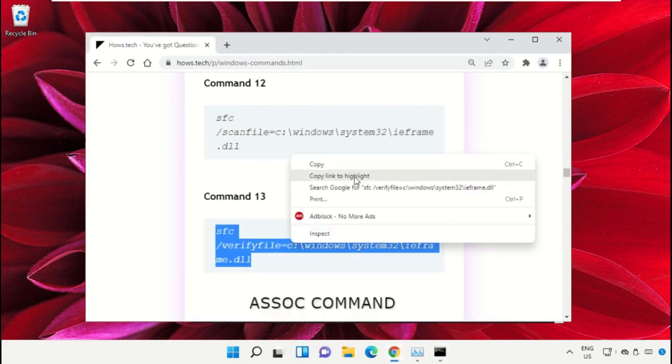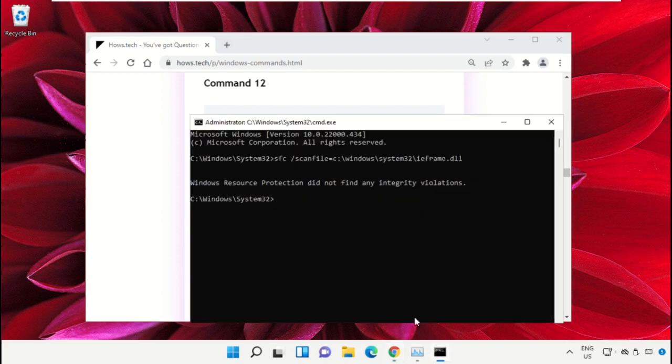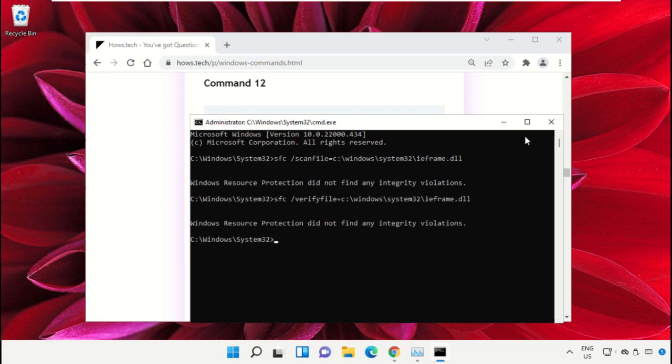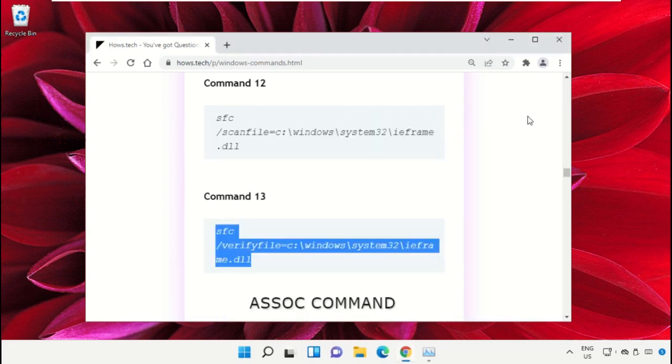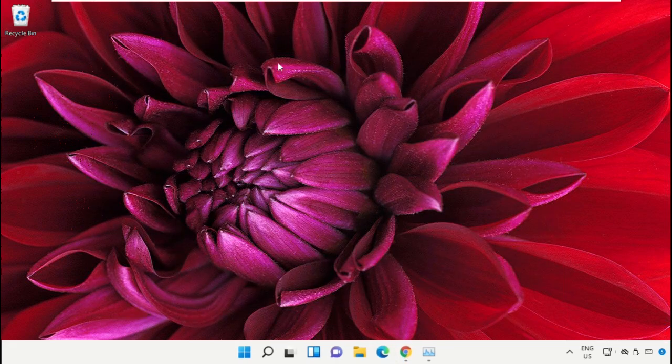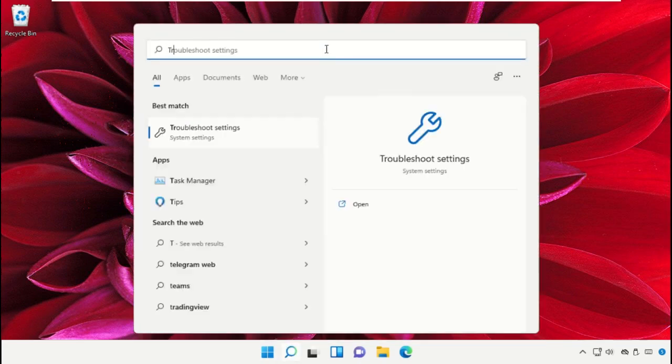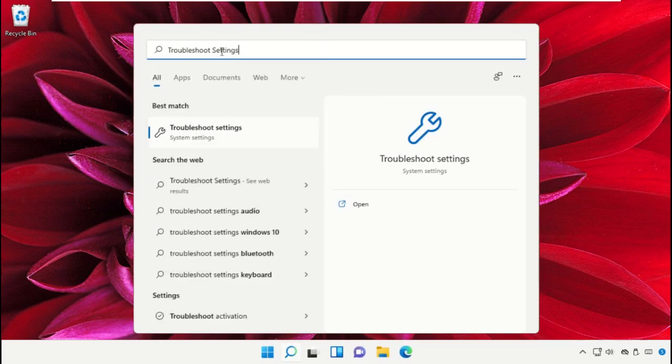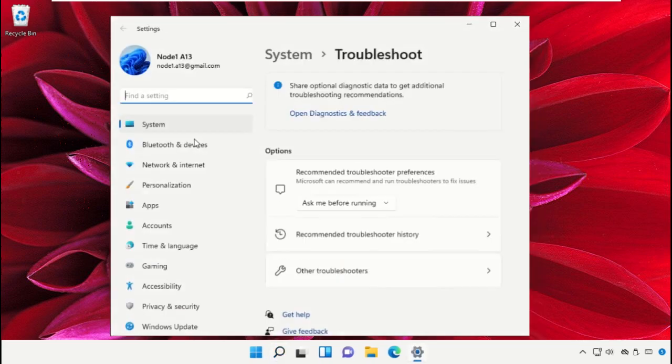Then copy command number 13 and right click and paste the command, hit enter. Once done, close the command prompt window. Open troubleshoot settings.